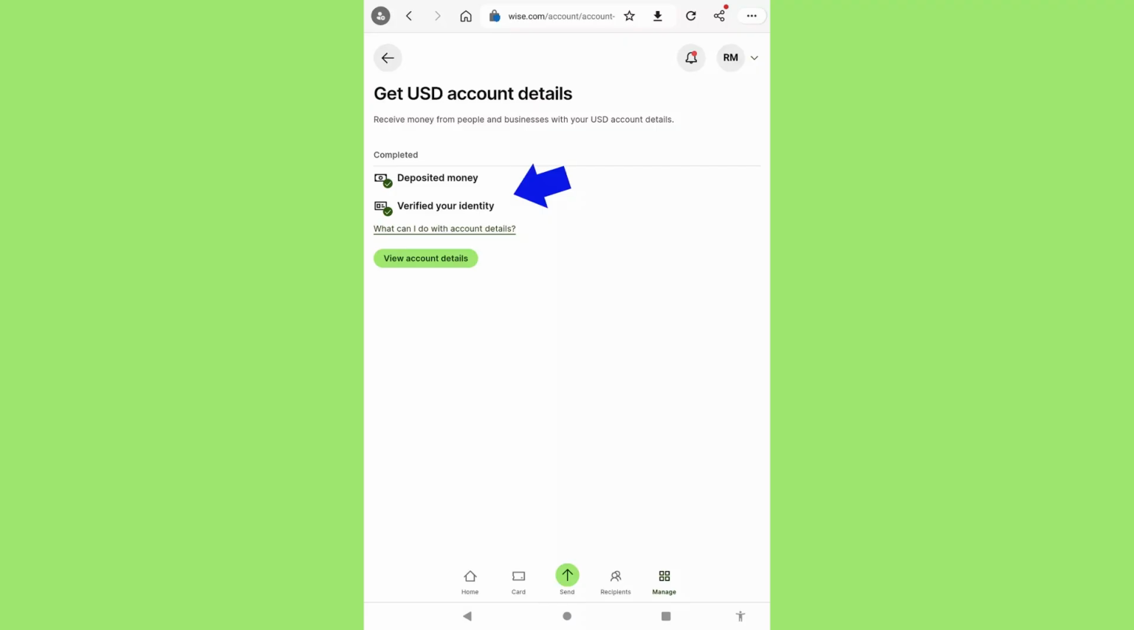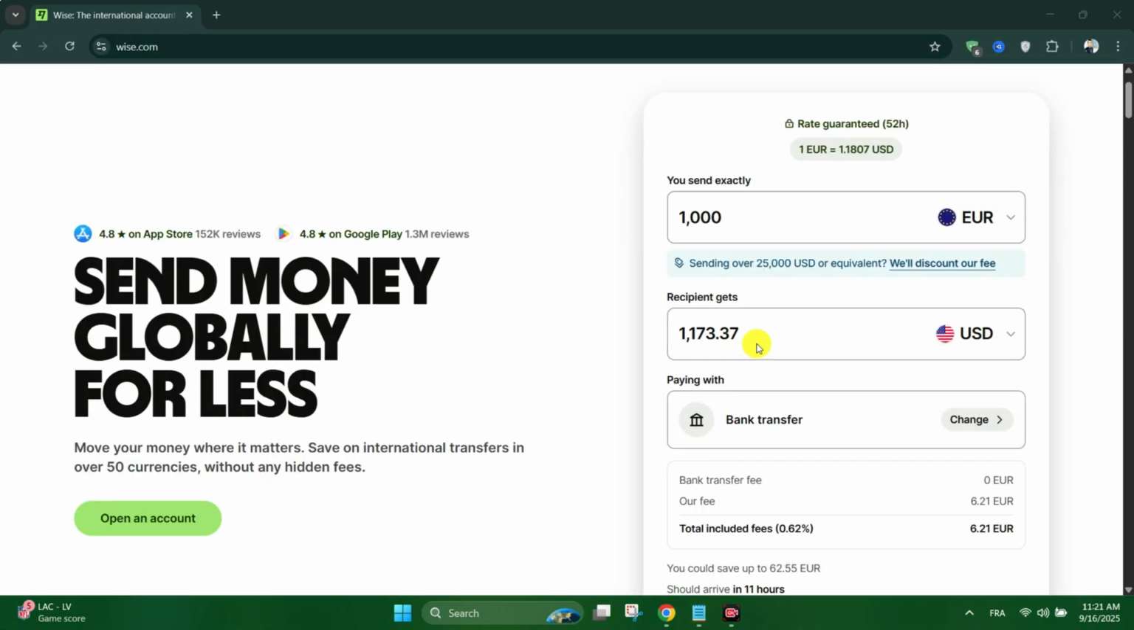And once verified, you can send and receive money worldwide, order a Wise debit card, and hold balance in multiple currencies. And that's it, guys, as simple as that.